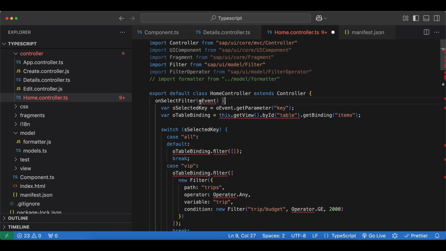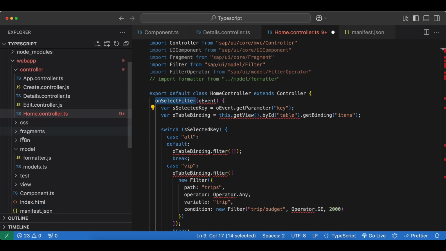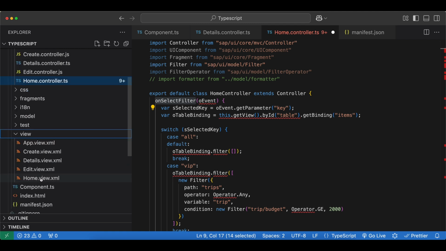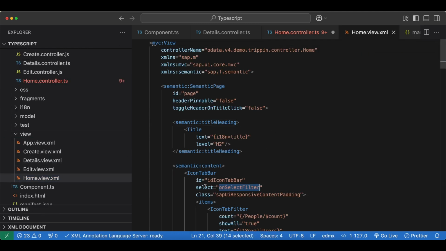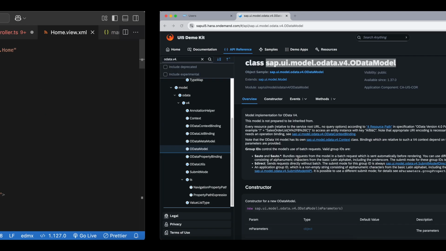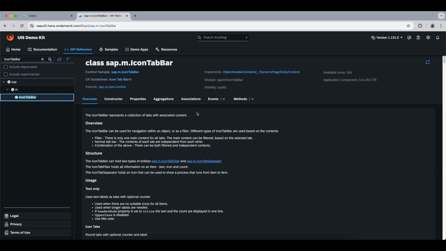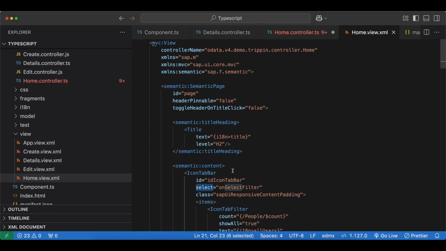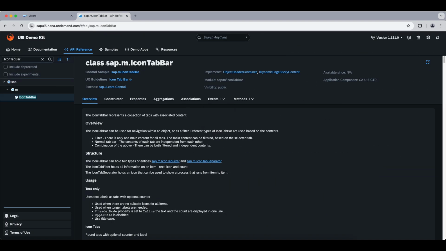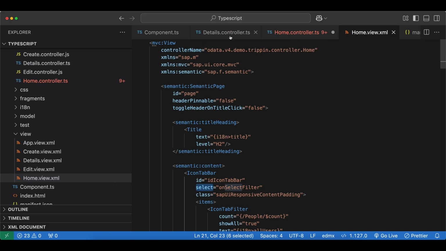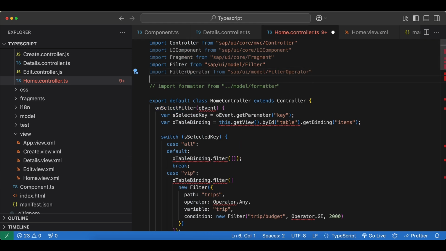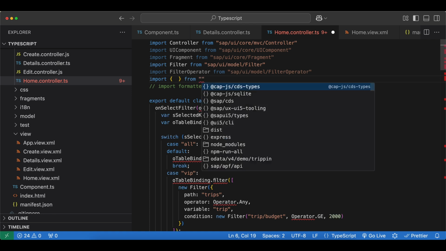Now let's remove this function. And again, we need a type for our event. And it's coming from, let's copy this event handler name and let's open our home view, search for it. We can see it's coming from IconTabBar. So again, we go to the API reference, search for this control, and then the event should be there. It should be the select event. Let's see exactly, which means we can import the event type from here. Let's go back to our controller and say import something from here.